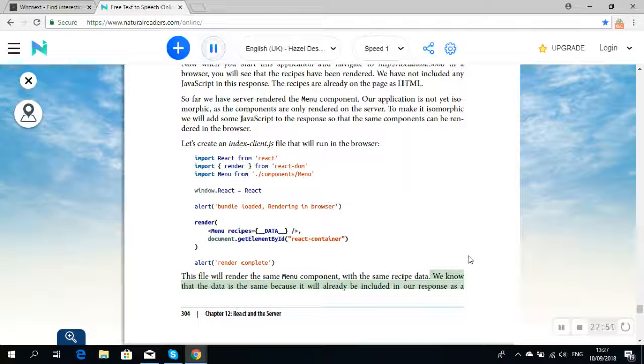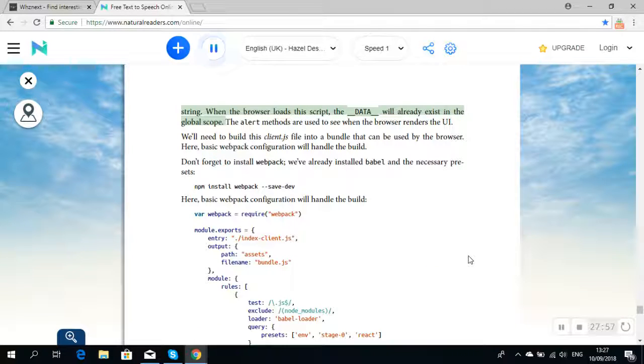We know that the data is the same because it will already be included in our response as a string. When the browser loads this script, the data will already exist in the global scope. The alert methods are used to see when the browser renders the UI. We'll need to build this index-client.js file into a bundle that can be used by the browser. Here, basic Webpack configuration will handle the build.